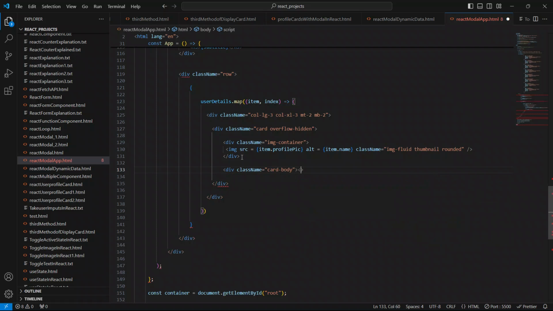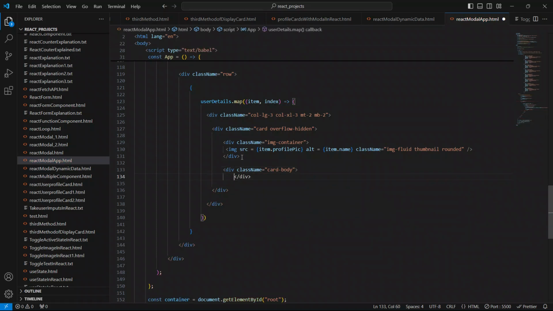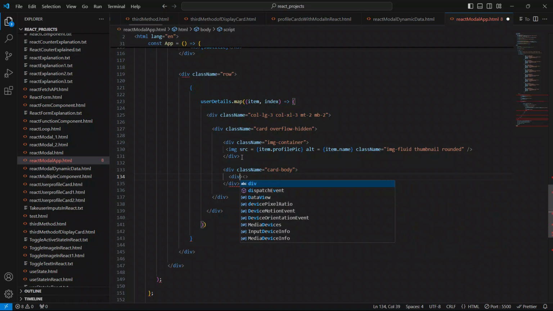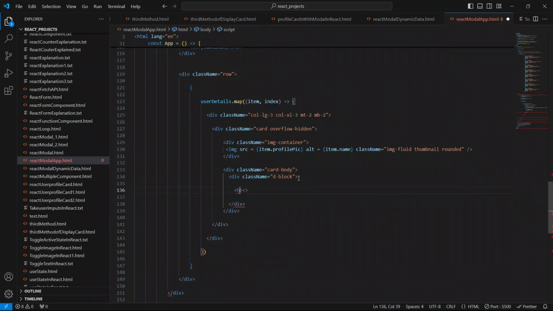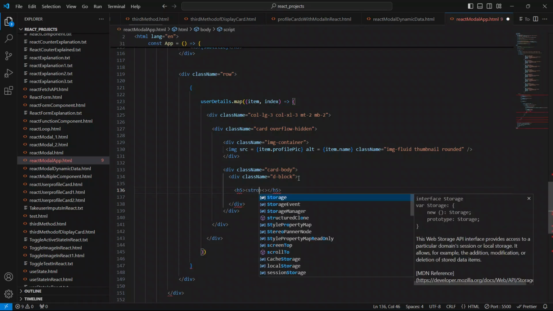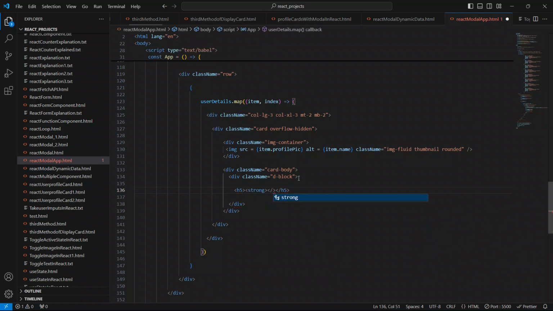So card body, and close this div, and inside this div I'm gonna create another div. Give the class name as d block. Close this div, and inside this div I'm gonna create the h5 element. Not h2, h5. I'm gonna create the strong element also, and close this very quickly. Inside strong, I will say name, then put a colon and a space.